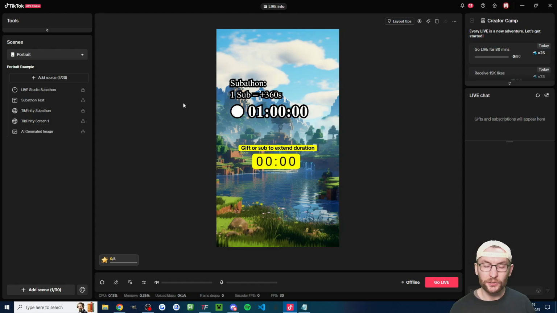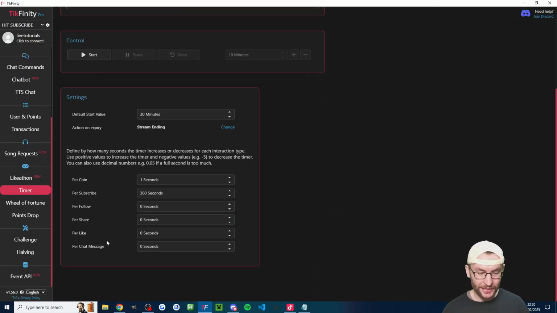So as we saw, you can only use the Live Studio Subathon for one or the other, but maybe if you've got a weak PC which can't handle multiple programs, then maybe use the Live Studio Subathon. But as you can see, the TikFinity Subathon is far more customizable in terms of colors. And again, as we can see on the timer page, just in terms of what you can do as well, you can even do it for follows, shares, likes, and messages.